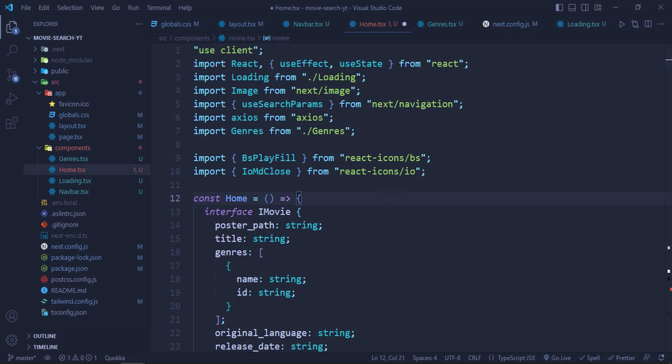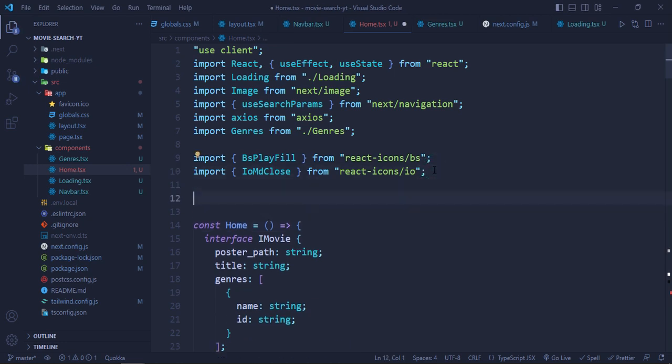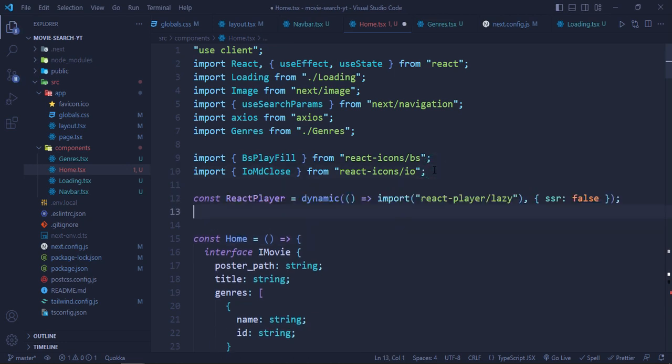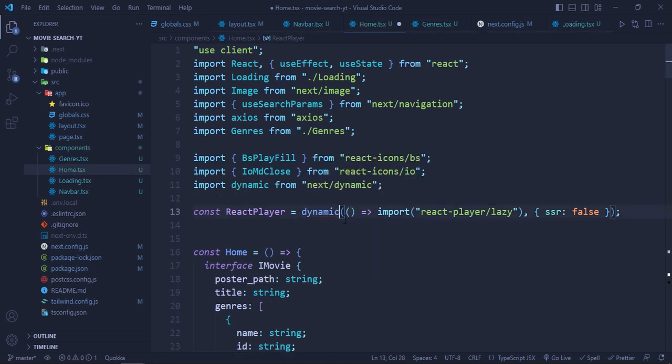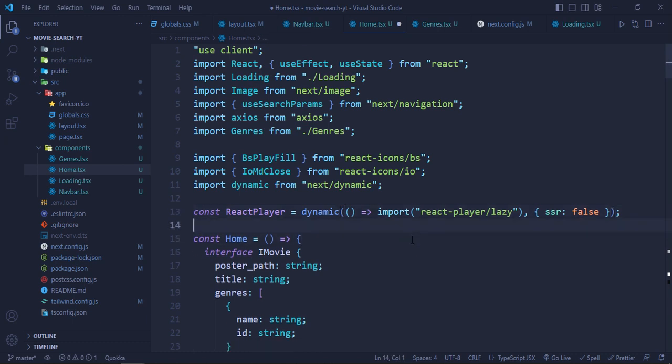And then we are going to lazy import ReactPlayer. This is because if we don't do the lazy import, it will cause a hydration error. So it is important for you guys to import it using dynamic. I'm just going to import dynamic from next/dynamic. Okay, so import react-player/lazy, and ssr will be false. No server-side rendering. Okay, so this is it. It should be working right now.